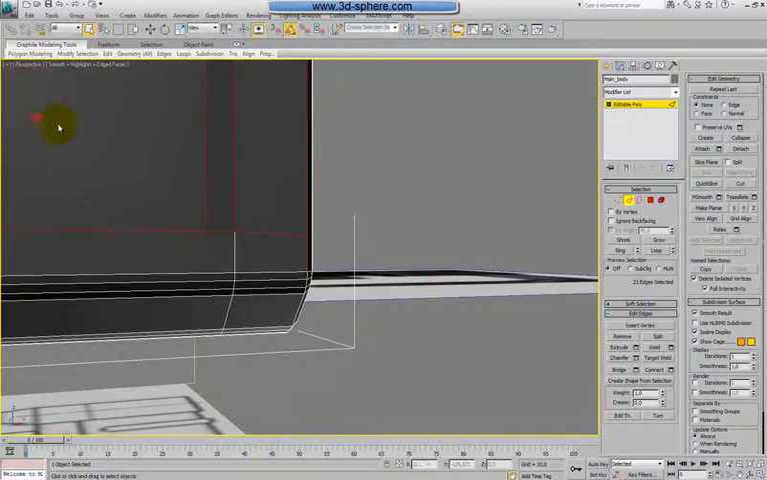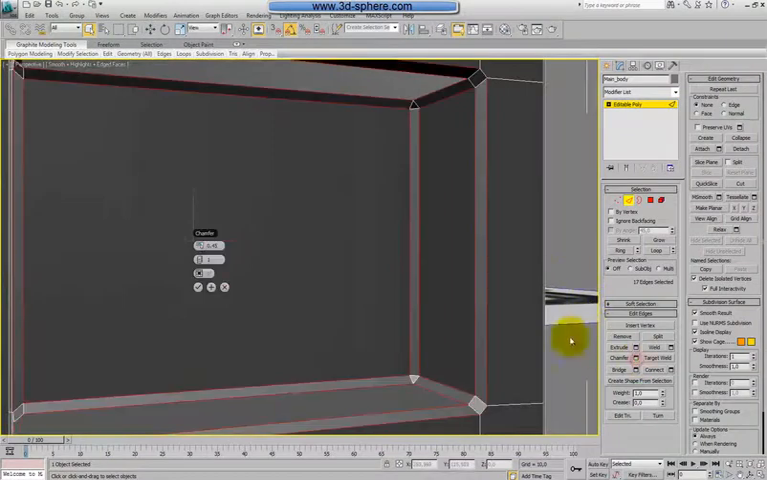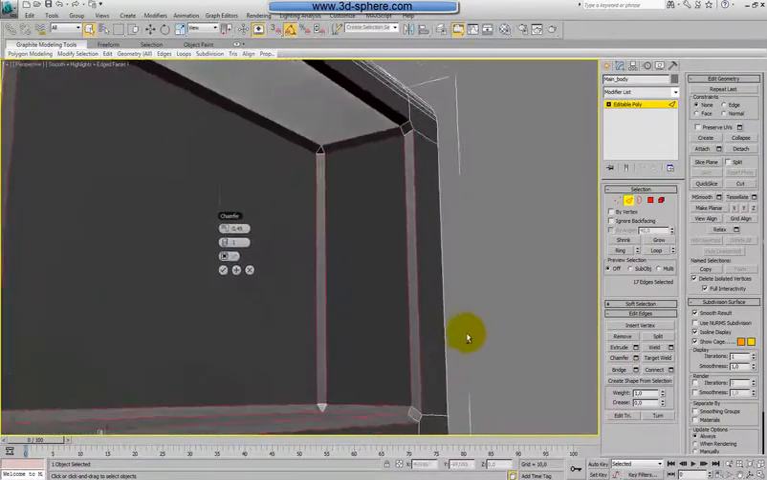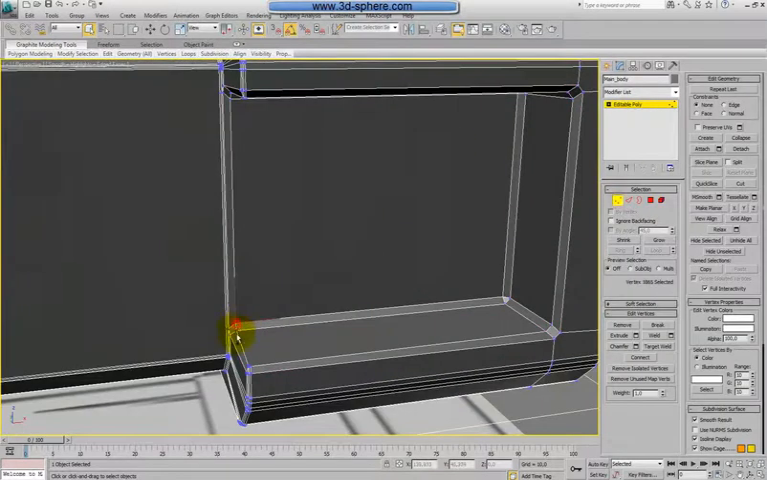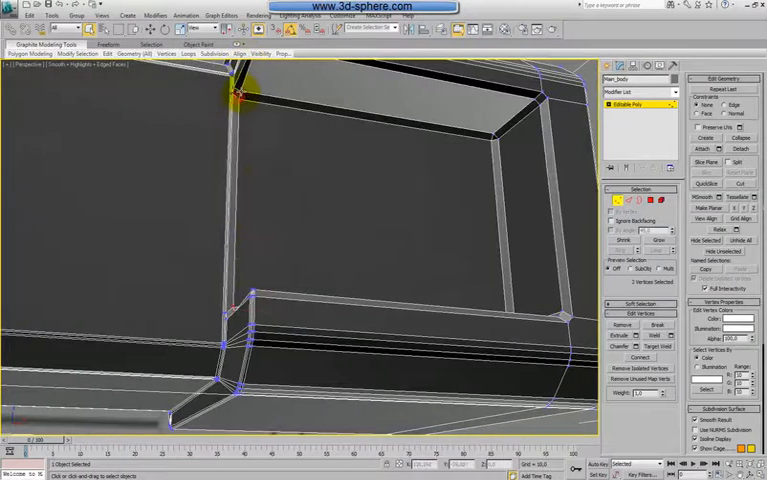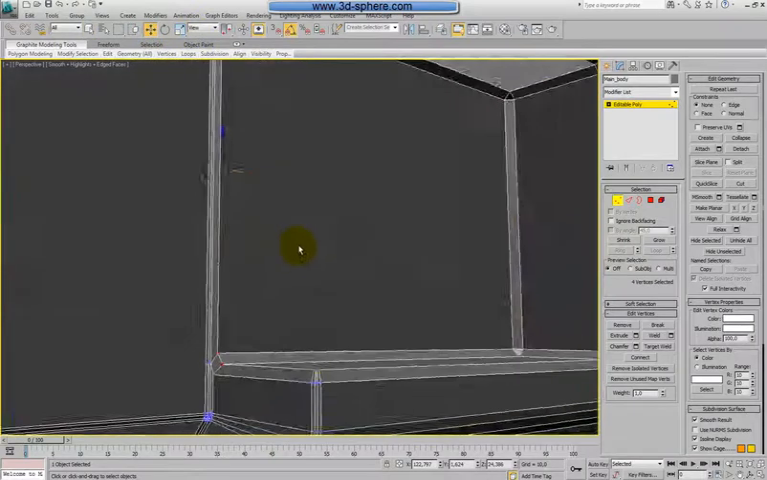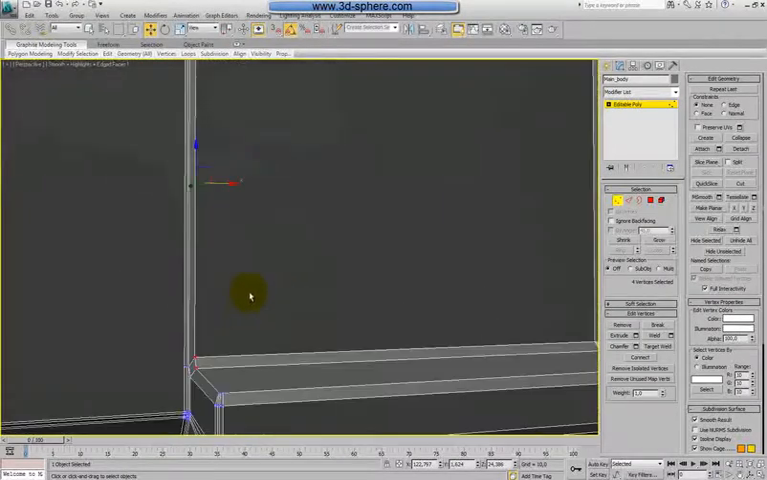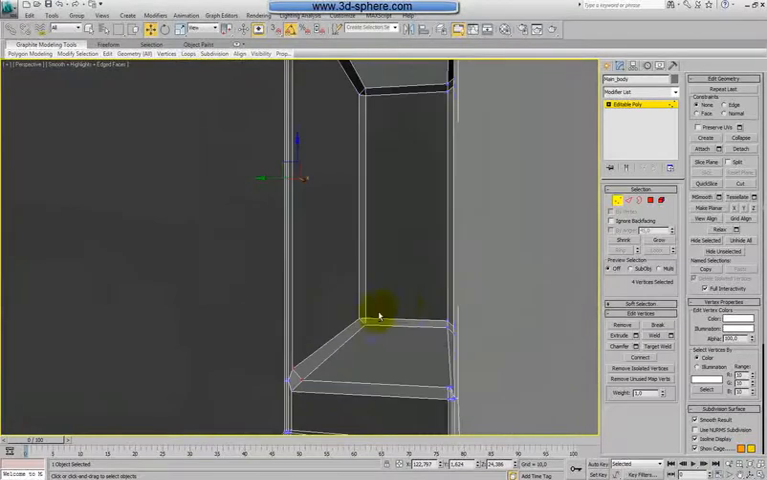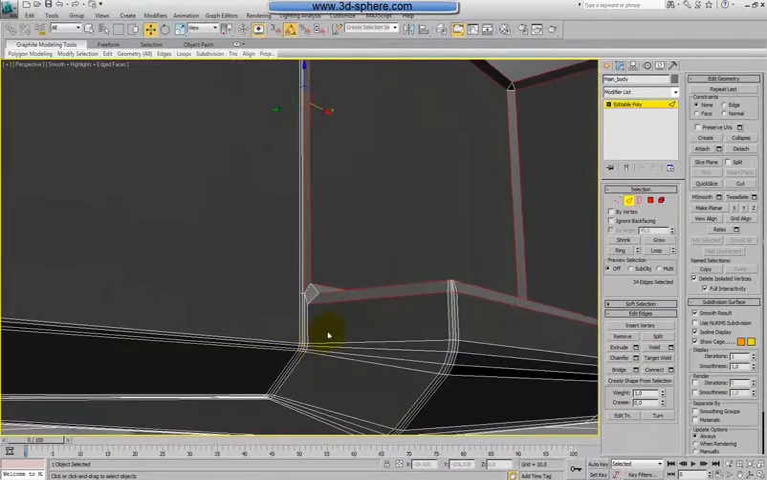Oops. Too many edges selected. So again, let's turn this on. Yeah, I think I will keep the settings. Fix that just by moving the vertex a little bit back, and the same here. And move them, not to make them absolutely straight, but just a little bit to preserve the shape which was before.